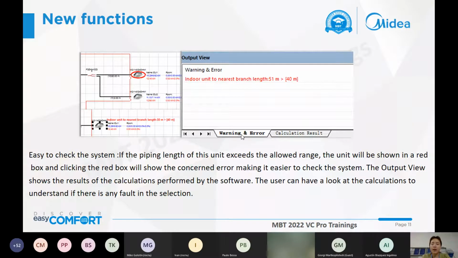Okay, except for the warnings and errors on the output view, we also have the calculation results. Once there are no mistakes during your selection, after you click the calculate button, we will get a calculation result on the output view also.